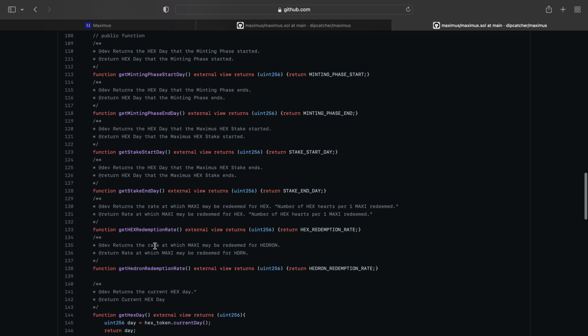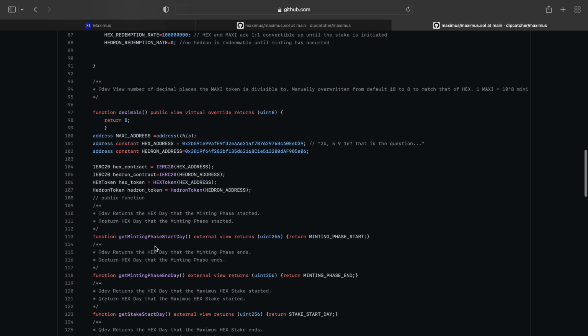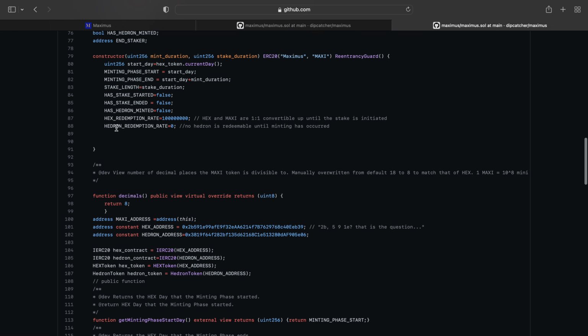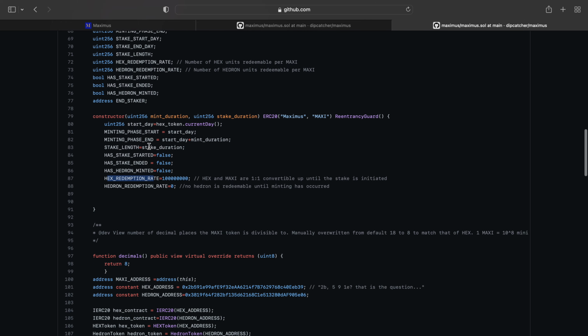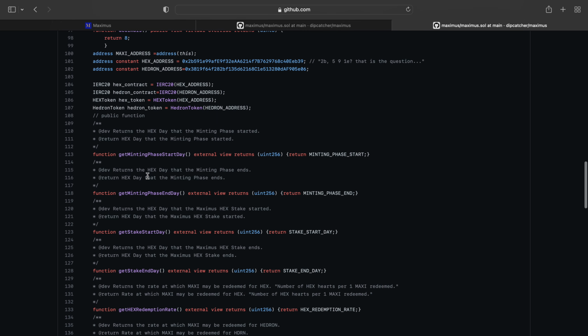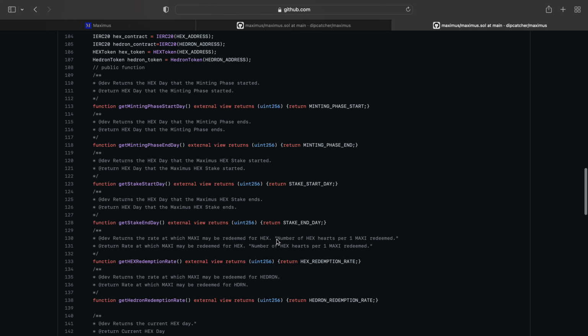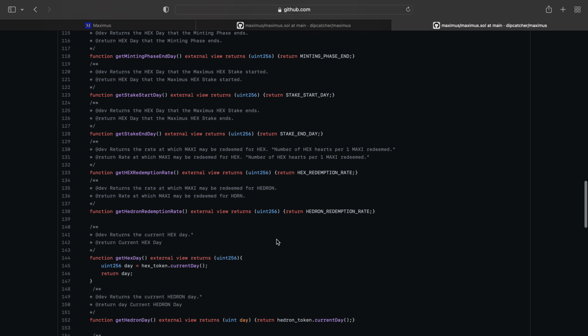And just to show you, up here is where those were set. We have the hedron, hex redemption rate, all of these things. So it comes in here, up here, and grabs that information, which is cool because those are variables that are available to them.